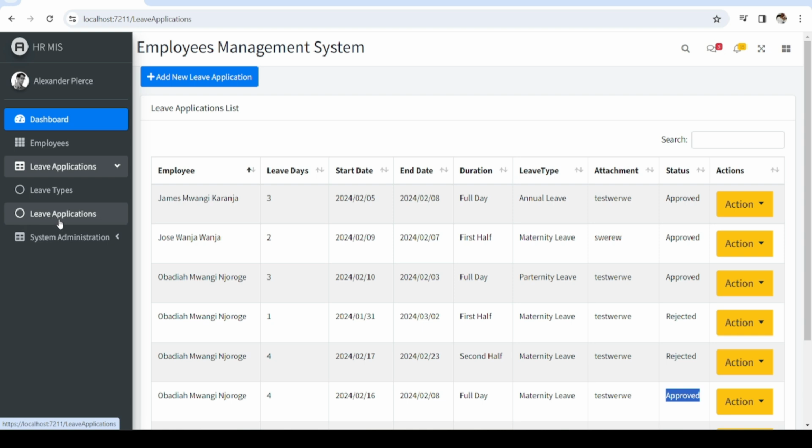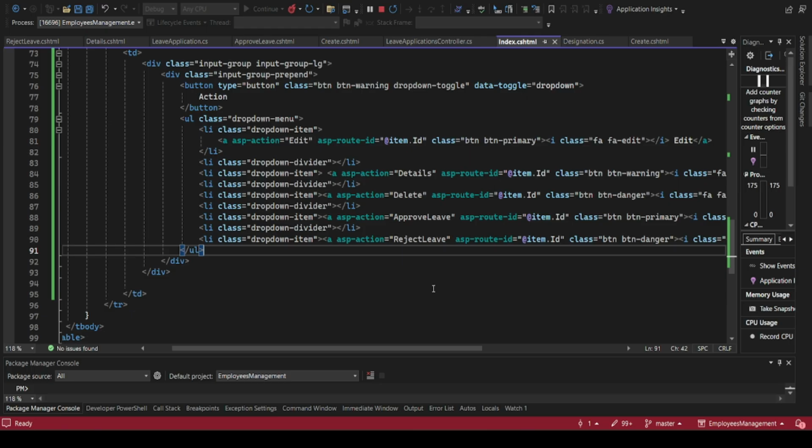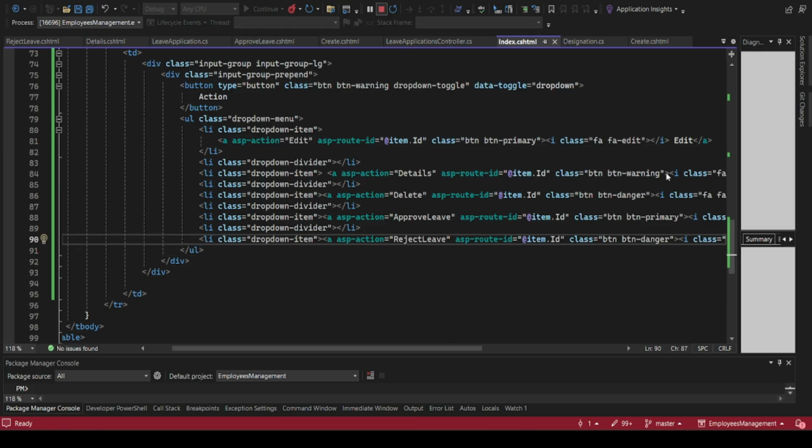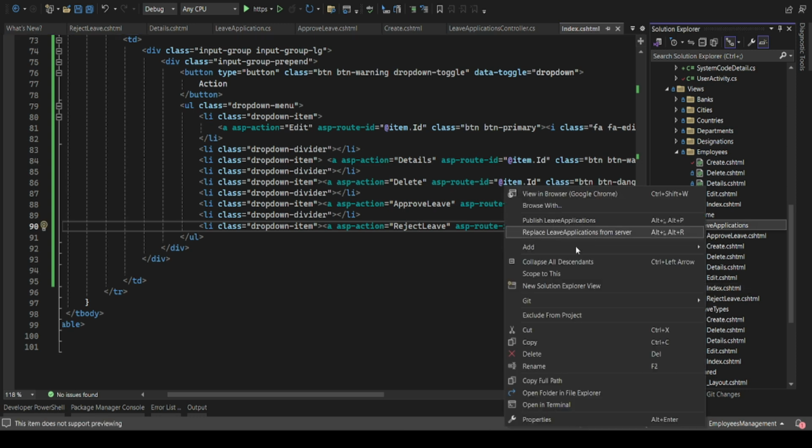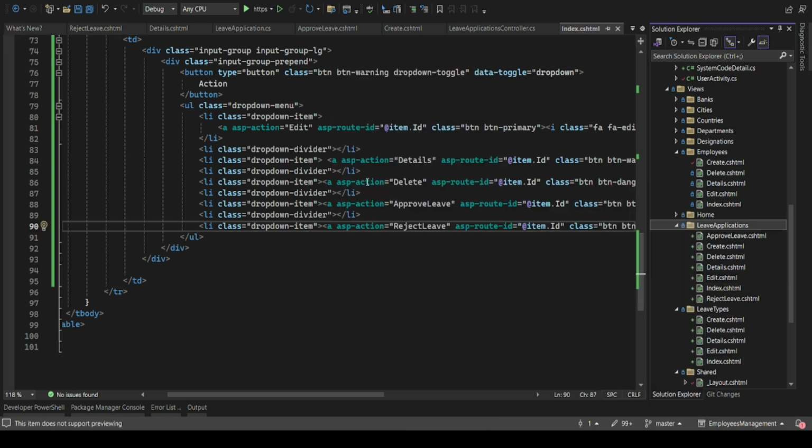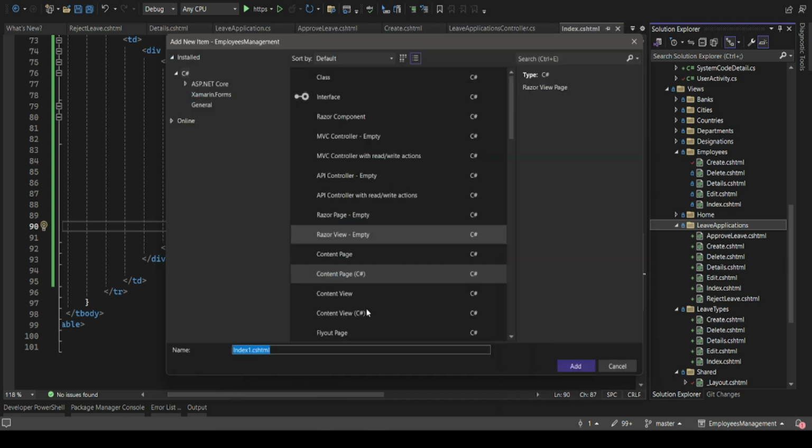So what I want us to do for the leave applications, I want to have all these leave applications that are actually awaiting approval. But I want also to separate the approved leave applications from the rejected ones. So what I want us to do, let's create another Razor page. So I'm going to create here another list. Then we'll say that list should contain approved leave applications.